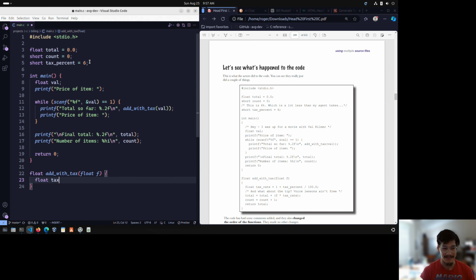Okay, and then we'll have float tax rate equals 1 plus tax percent divided by 100.0, because tax percent happens to be a short, and we need to make sure this evaluates as a float. So adding a 0.0 at the end will guarantee that. Total is defined all the way up here, so it's okay to just access it down here. Total equals total plus f times tax rate. Finally, count equals count plus 1, so we add that number to our total amount of items. Return total. Okay, cool.